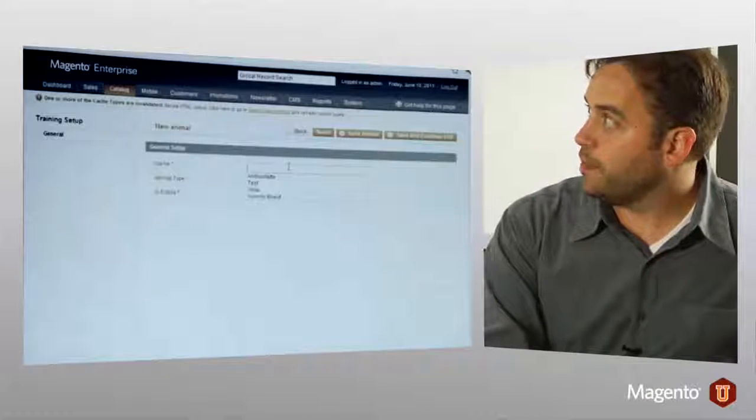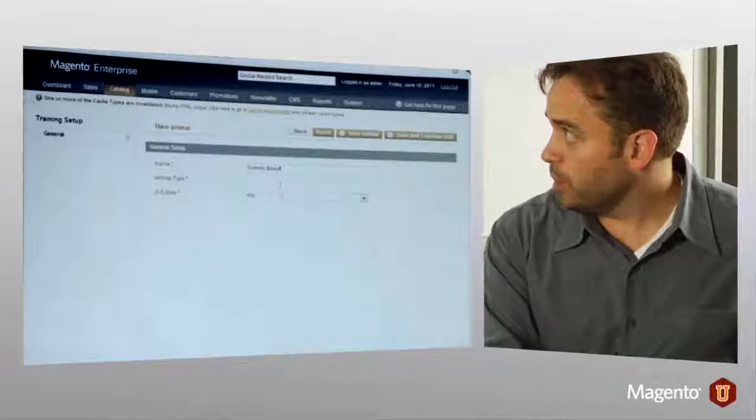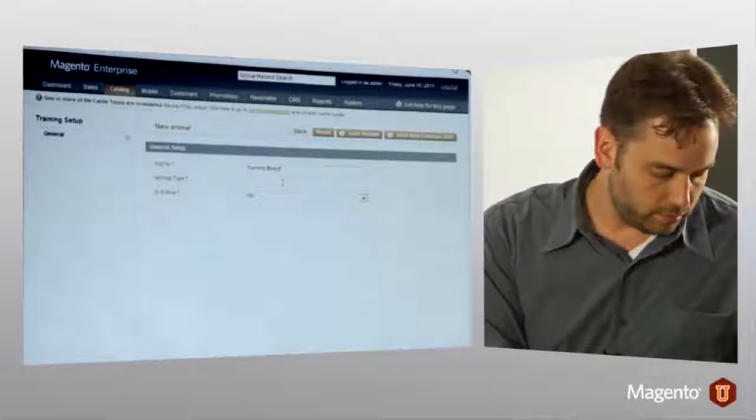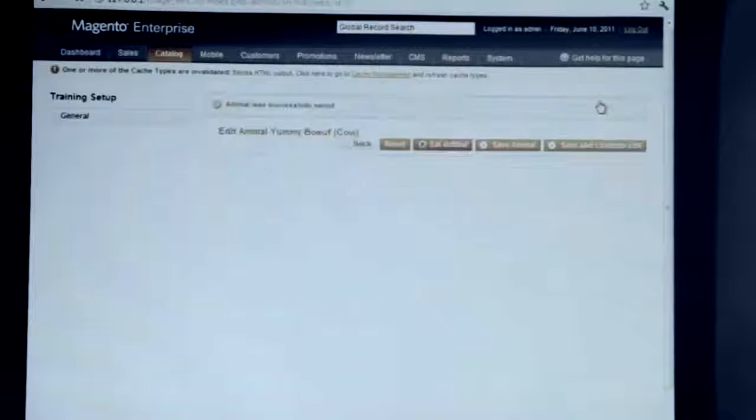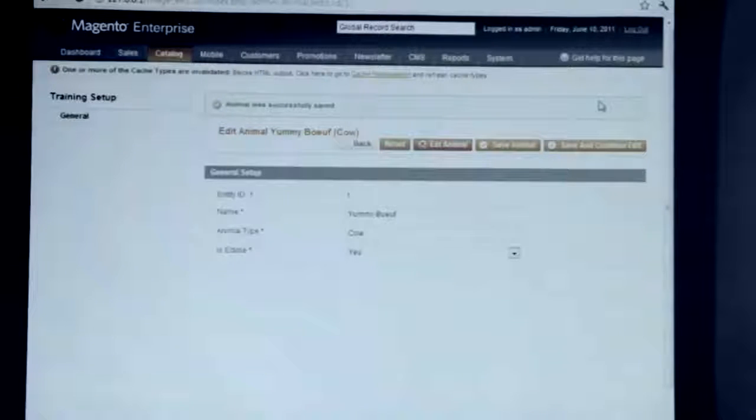So you can say, yummy beef. Beef. Actually, we'll just say cow. And is edible? Yes. Not even maybe. It's a yes. So save and continue edit. So now I'm posting to the save action. And I get my notification, and then I get my information back with this information.